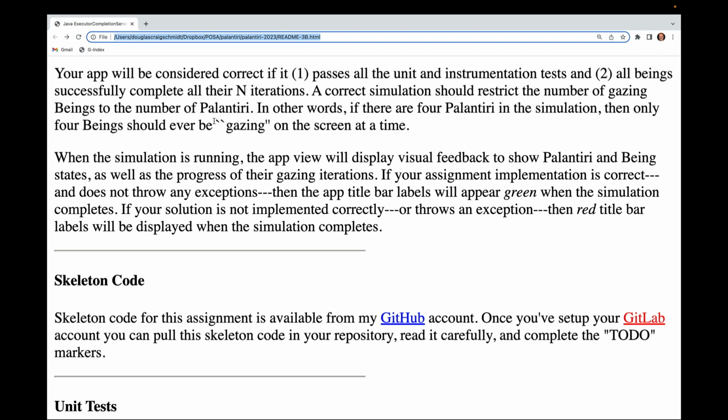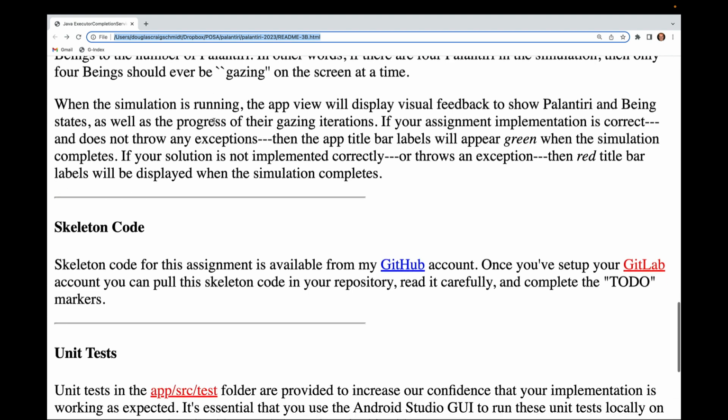When the simulation is running, the app view will display visual feedback to show Palantiri and being states, as well as the progress of their gazing iterations. If your assignment implementation is correct and doesn't throw any exceptions, then the app title bar labels will appear green when the simulation completes. However, if your solution is not implemented correctly or throws an exception, then red title bar labels will be displayed when the simulation completes.